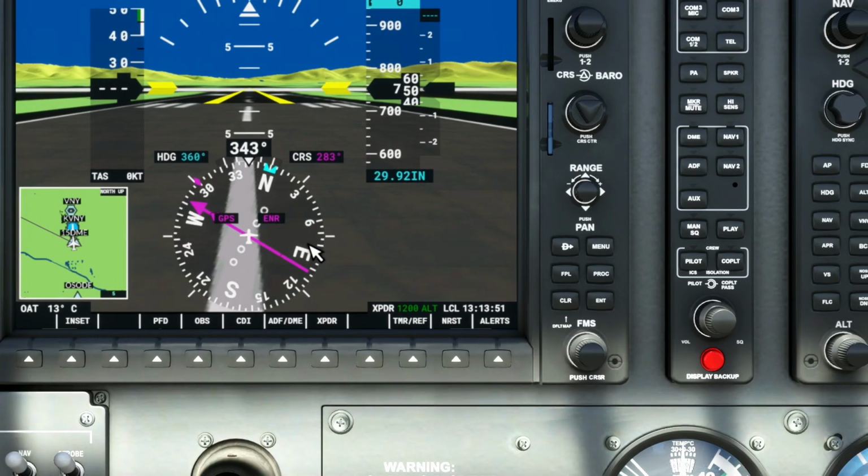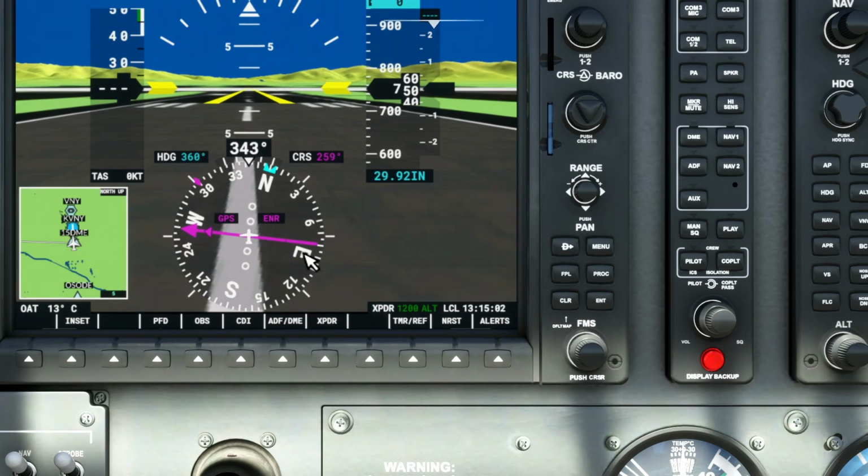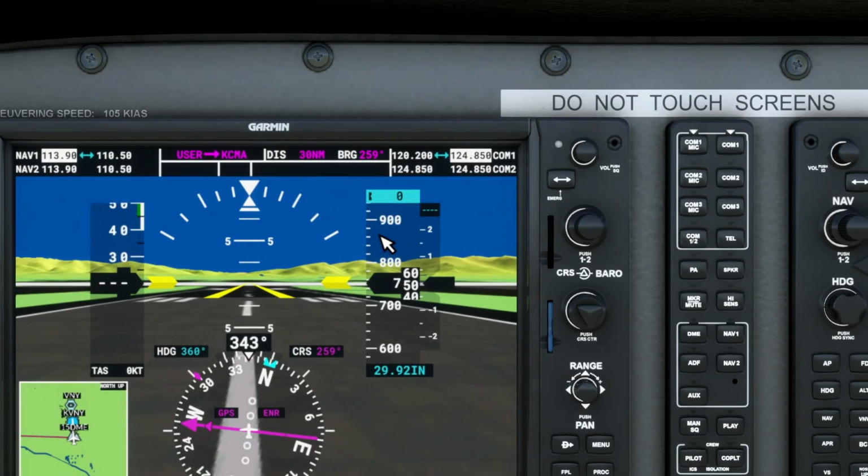Okay, let's do the same thing for the KCMA airport. I'll click on the DirectTo button and enter K, C, and M, and as you can see, the G1000 already knows that I'm attempting to route to KCMA. So we click Enter, when we get the activate, we click Enter again like so. Just as before, our ID, distance, and bearing are indicated at the top of the display, and the CDI indicates a course of 259 degrees.